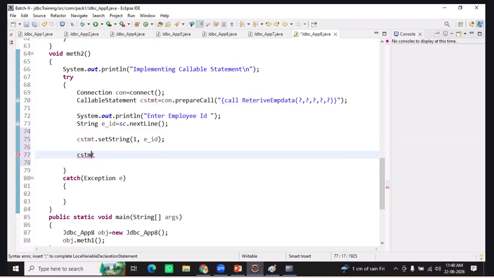CSTMT dot, no, not get string. Guys, listen. Remember, get string method will be able to get the data from the result set. Yes or no? I'm not dealing with result set right now. Am I dealing with result set right now? No, I'm actually dealing with callable statement.